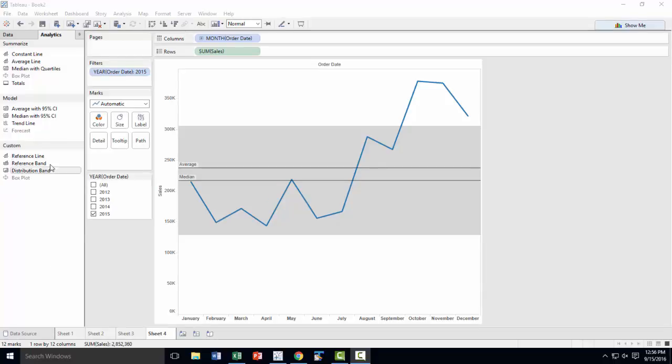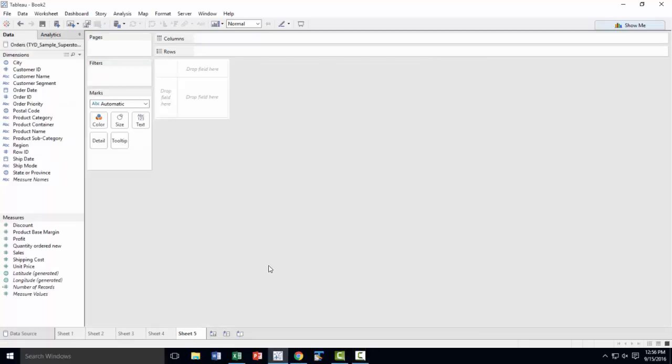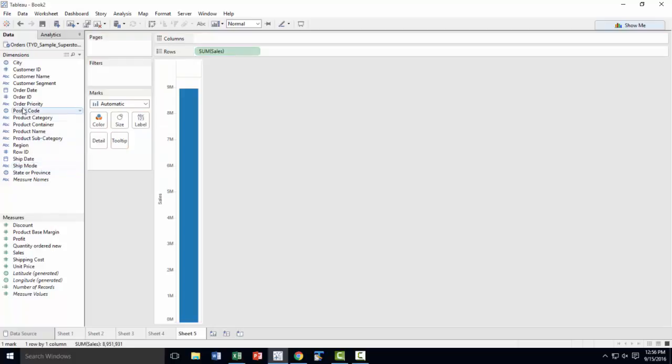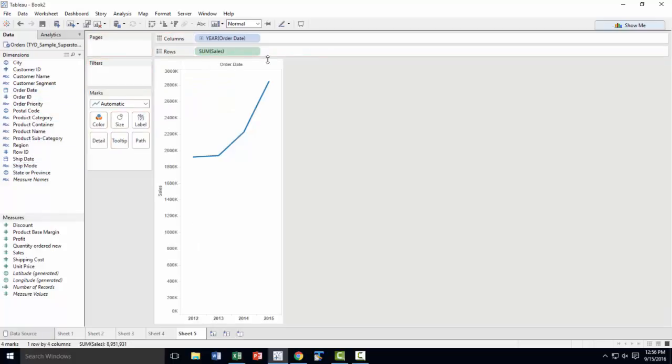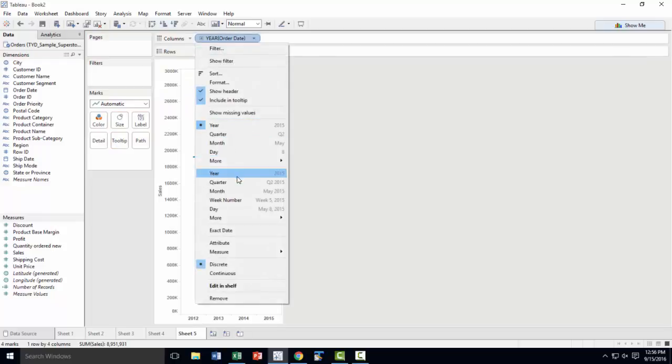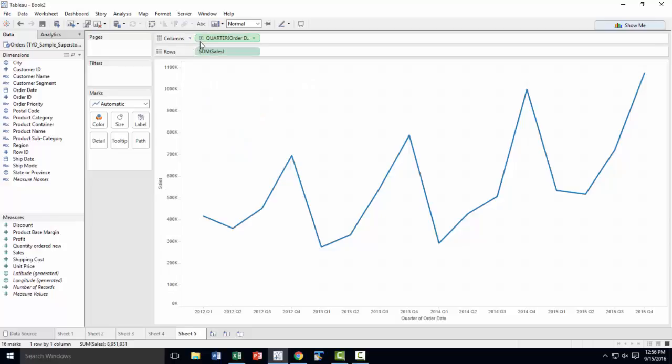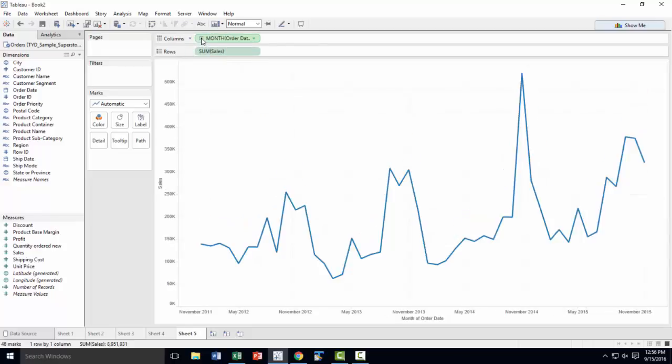So now we're going to look at these custom reference lines and reference band, and also look at the scope concept. So we're going to use sales and order date, and we make that into quarter, and then click the plus.